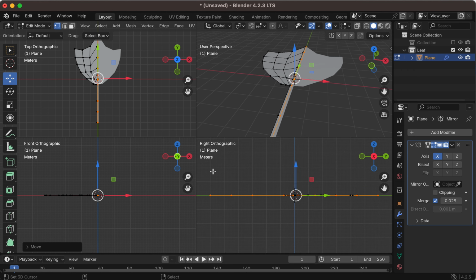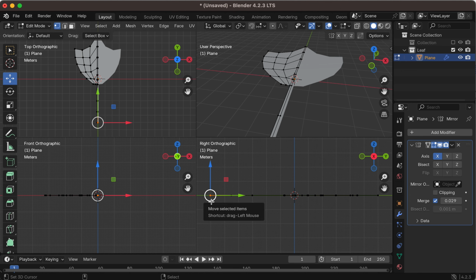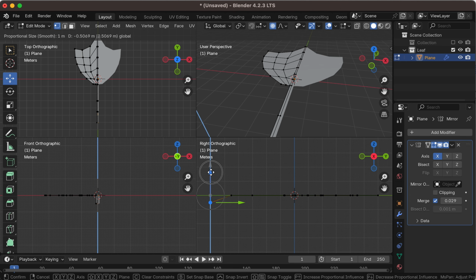And I'm going to select just the vertices on the end here, and I'm going to turn on proportional editing, which is this little icon right here. You can also press O on your keyboard to toggle that on and off. Proportional editing is pretty cool. You can drag the little handle here and move your finger on the mouse while you're dragging to control how much is actually moving.